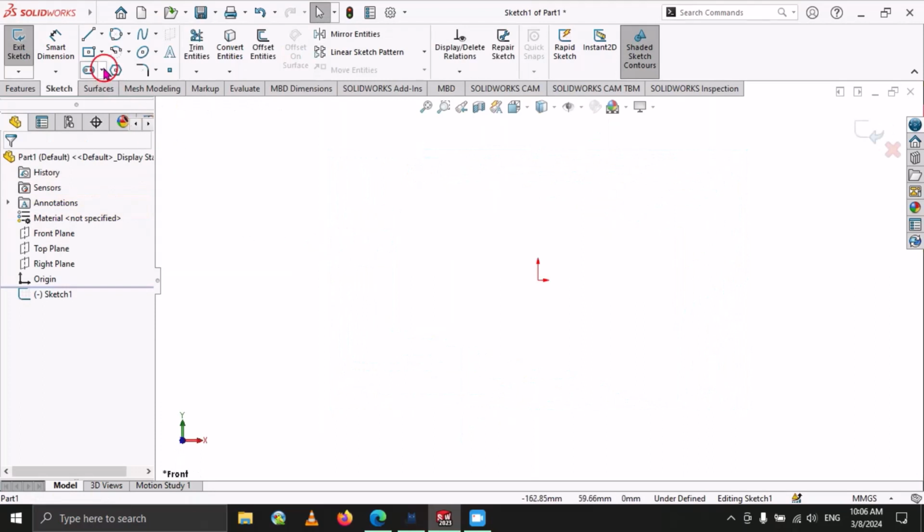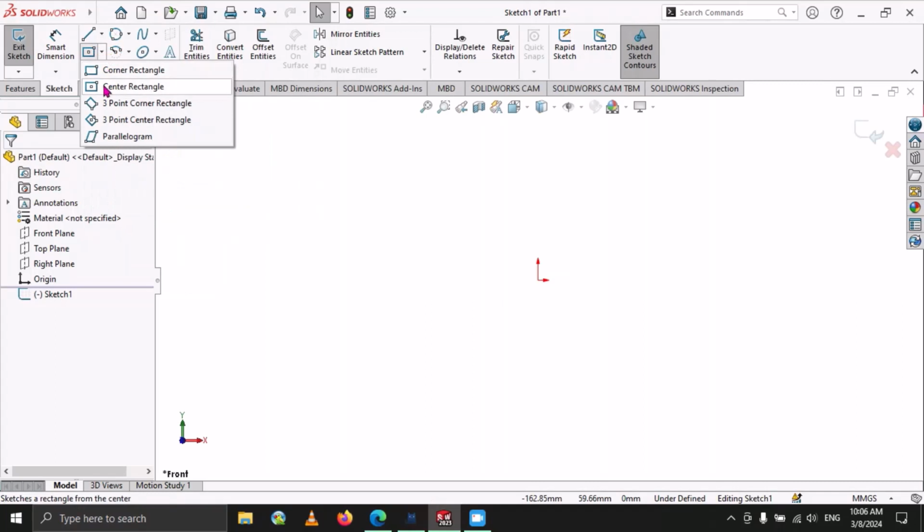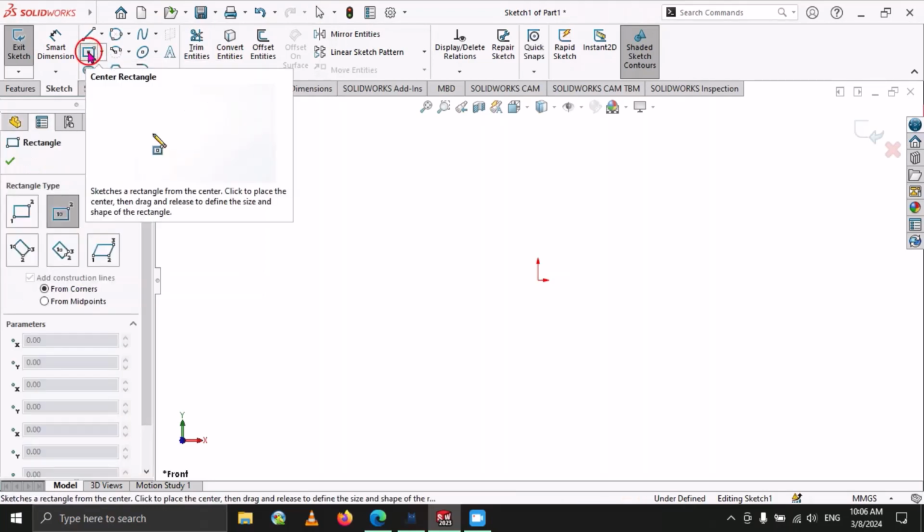Okay. Now here you can see that this is a rectangle shape. And here you can see there is a small arrow. If we click on the small arrow, then you can see that there are 5 different ways we can draw a rectangle or parallelogram. So let's start with the first one. This is the center rectangle. You can also get the quick help that will describe how you can draw this rectangle.